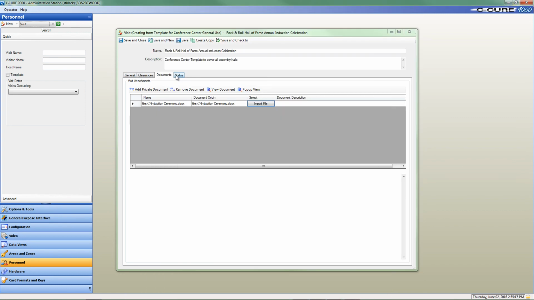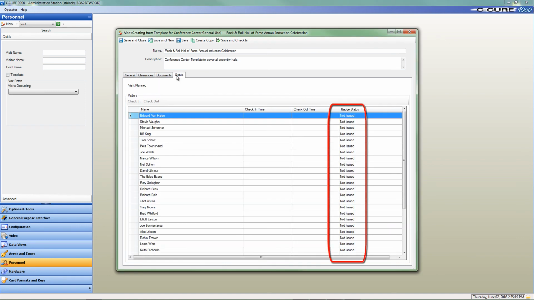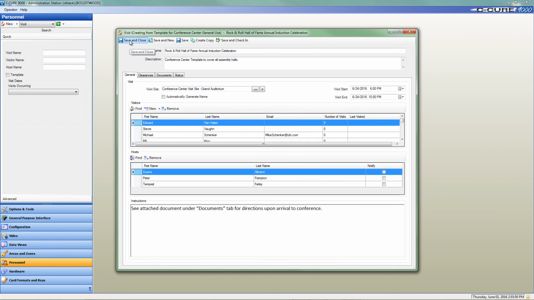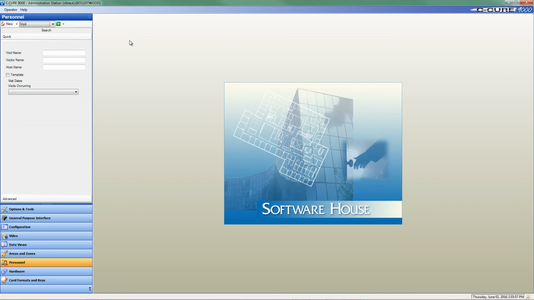The last tab, Status, will list all of the visitors we've selected, showing their badge status. Now at this point, as we've obviously not issued badges, the status will be not issued, and the check-in and out times will be blank. Alright, with all the necessary information entered, we can now click Save and Close to enter the visit into the database. Okay, well that concludes how to create a new visit in Secure 9000 from an existing visit template.